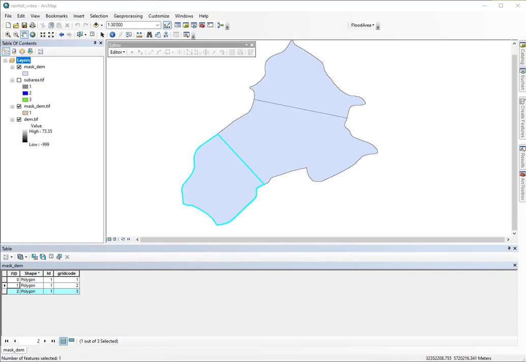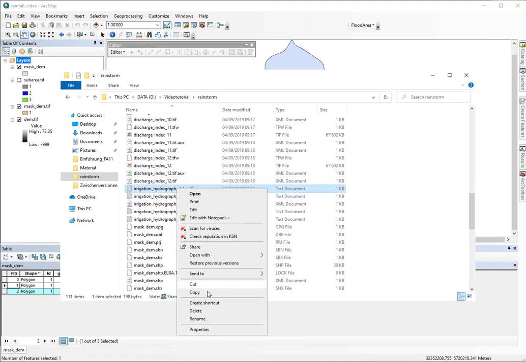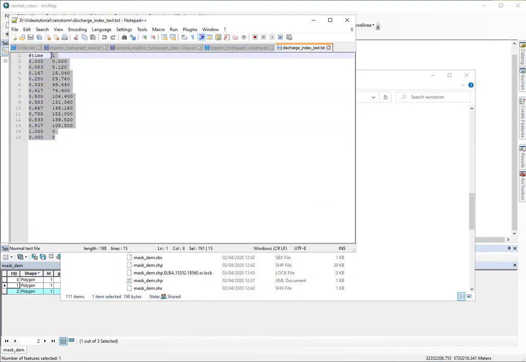And now we have to give FloodArea also a time switch text file. We copy any text file, rename it to discharge.txt. We open it, we can delete that, and we only need 2 columns, one for time and one for a path.